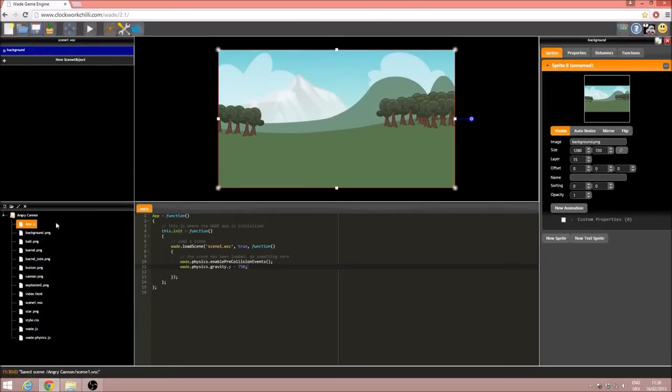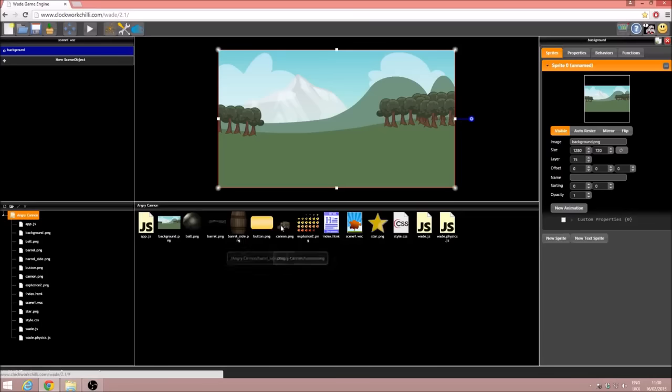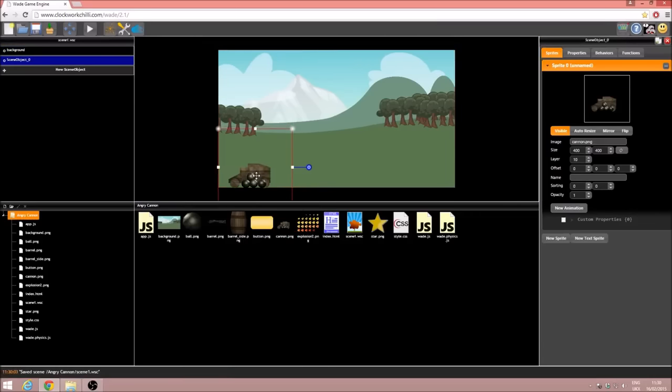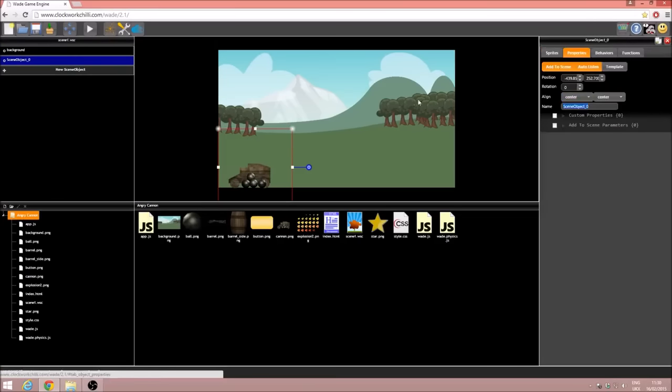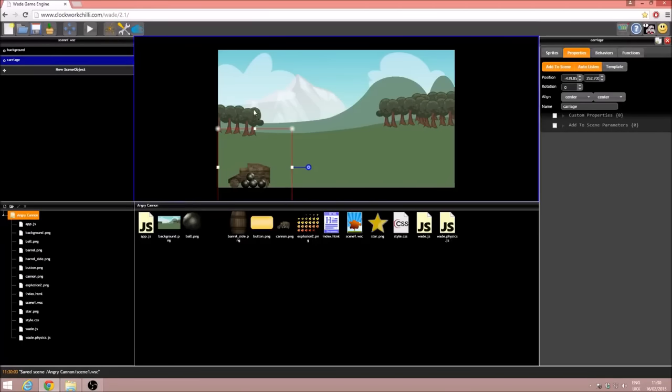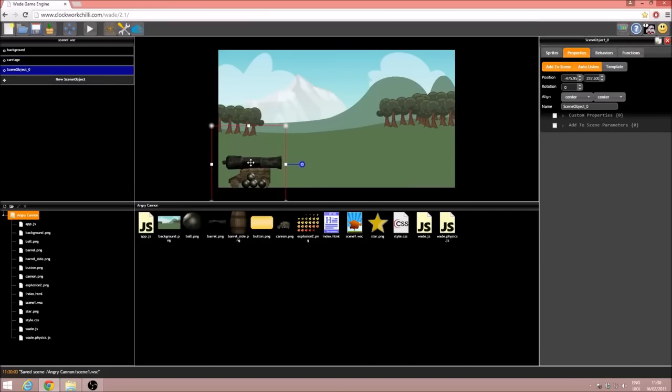Now, of course, we called this game Angry Cannon, so we need a cannon. So I'm just going to drag in these two images. This one is the carriage for the cannon. I'll just rename that carriage. And we've got the cannon barrel itself, which we'll just drag on top, and we'll just name that cannon barrel. That should be quite simple.